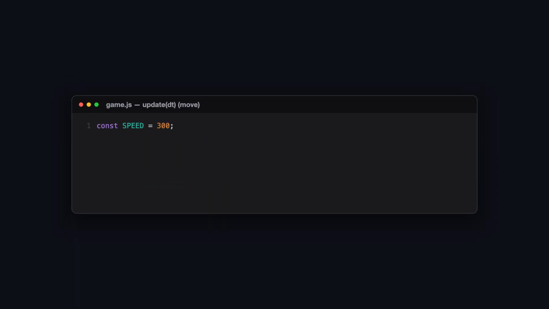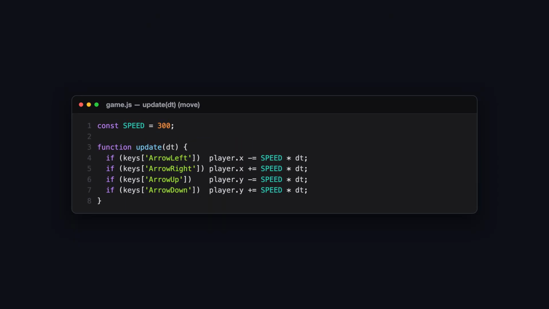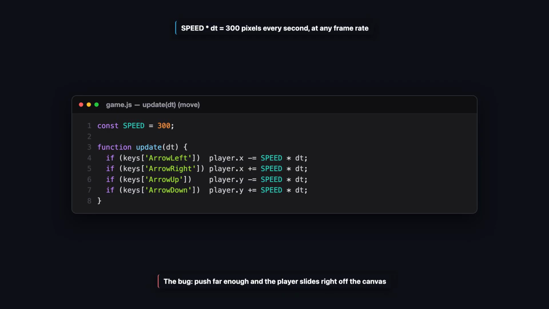Now we connect the keys to the player, inside update, and update takes delta time as its argument. We pick a speed, 300 pixels per second. If the left arrow is held, we subtract speed times delta time from the player's x. Right arrow adds it. Up subtracts from y, down adds to y. Because we multiply by delta time, that's 300 pixels every second, on any machine.